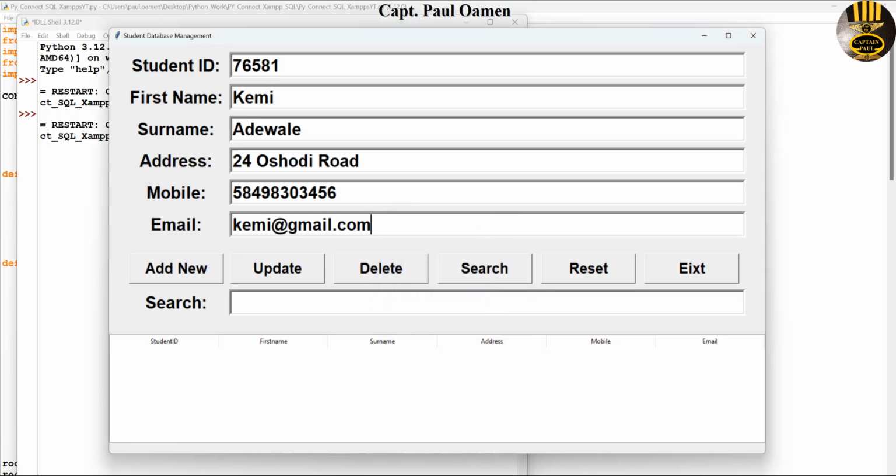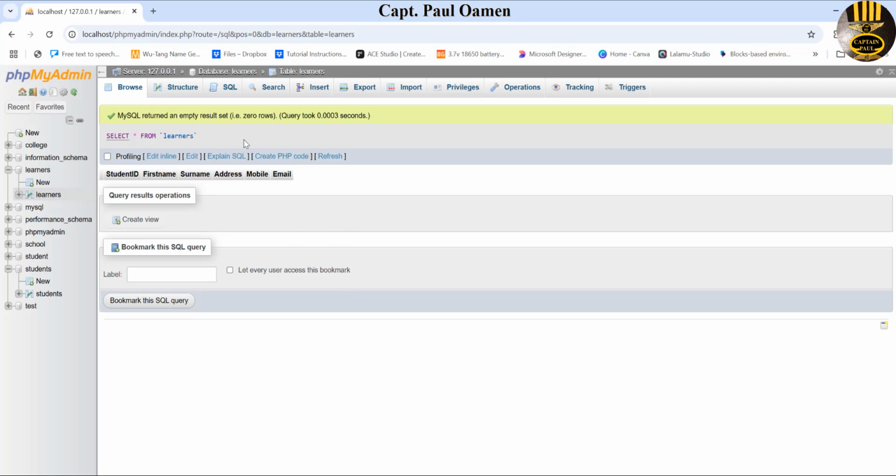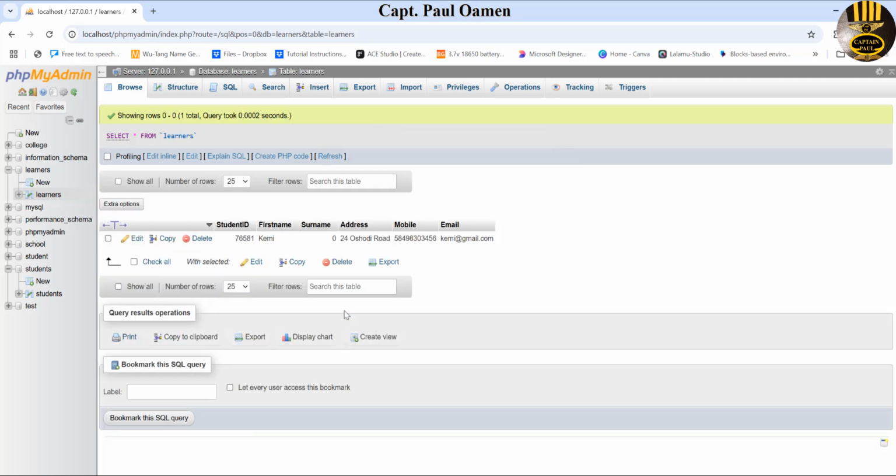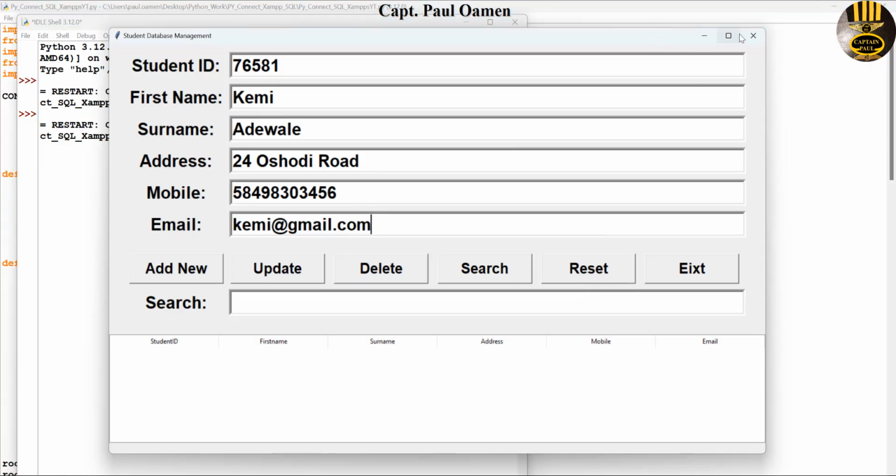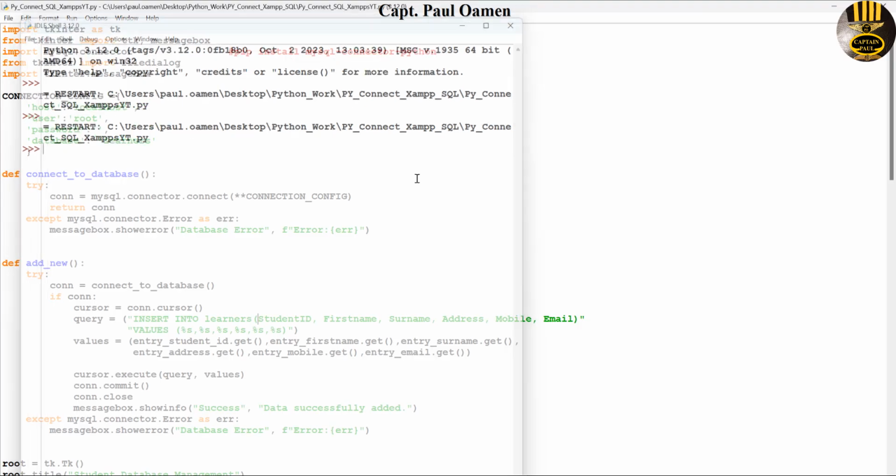Let's go to my database now. As you can see, there's nothing here. I have to click on refresh. There we go, guys. Look at Femi's details right in there. So that shows that the system is working as expected. All right, let's continue. I'm going to exit out.